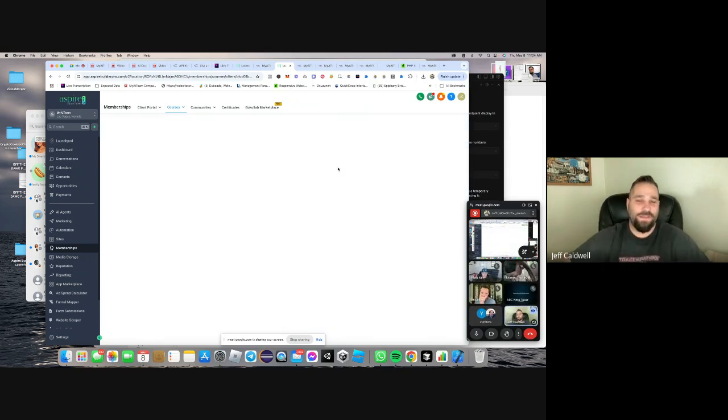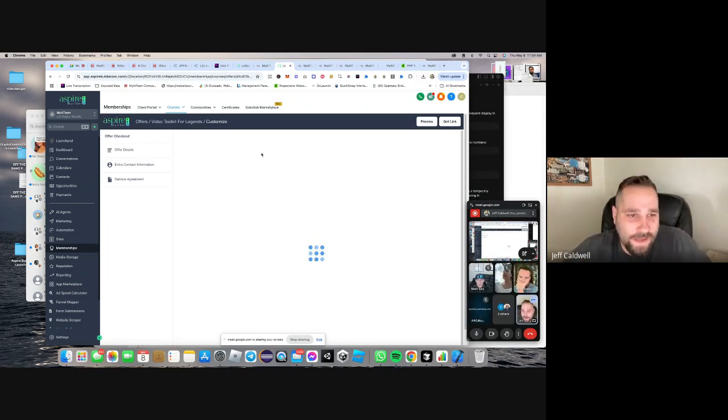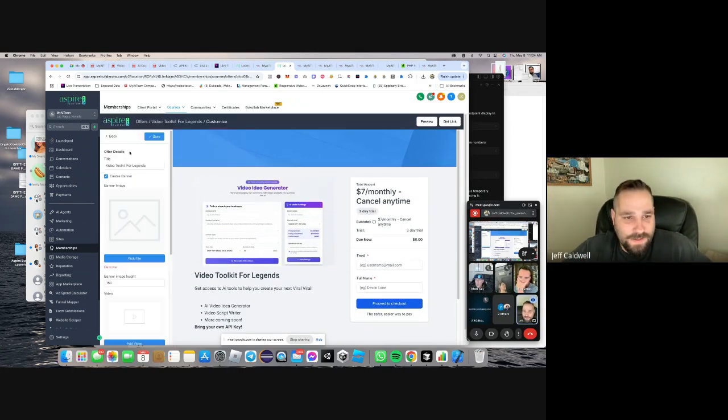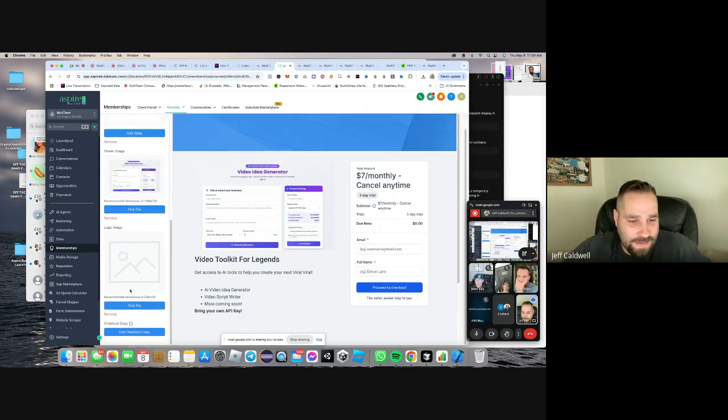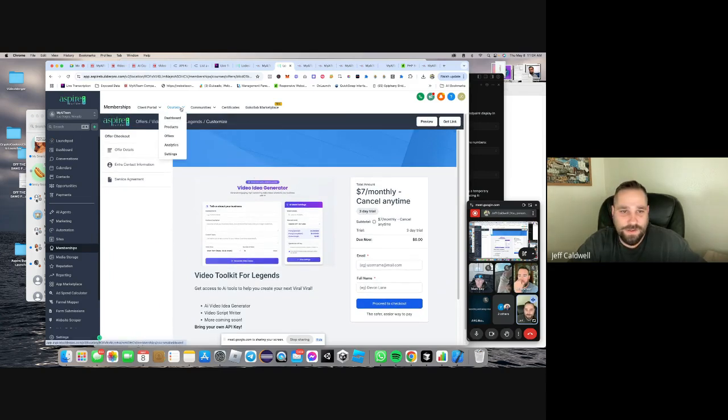Edit checkout. Am I the only one that sees this in checkout mode? I really hope not. Looks like they got some nice styling going on. Offer details, extra contact information if we want, service agreement. Nice. Dude, that's sick. We can do a lot of this, but I am not seeing where it takes to turn off test mode.